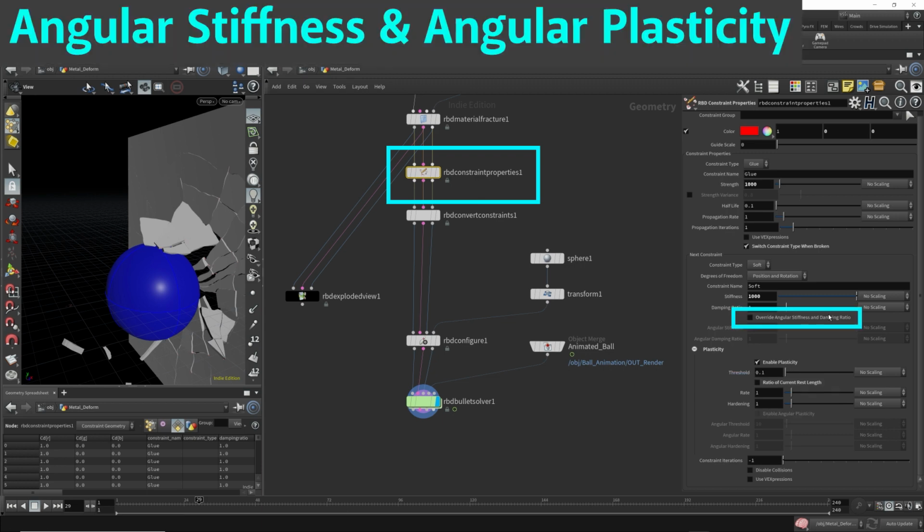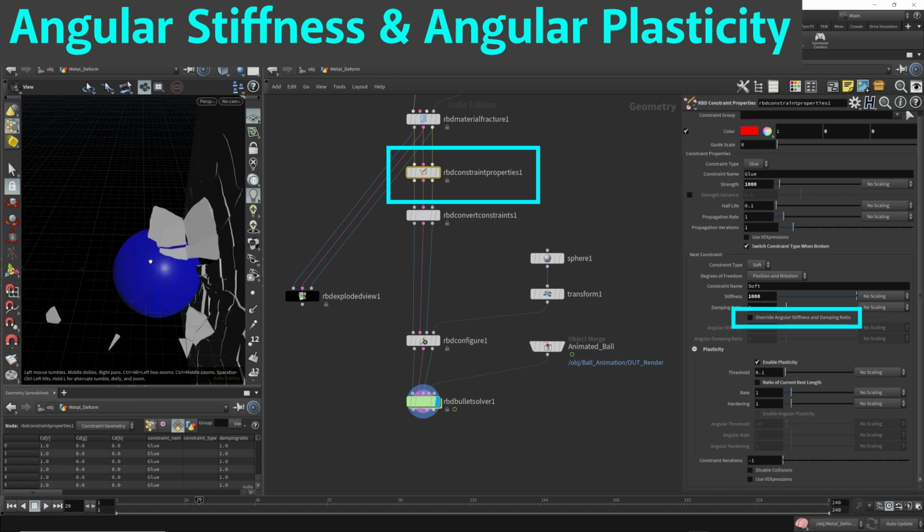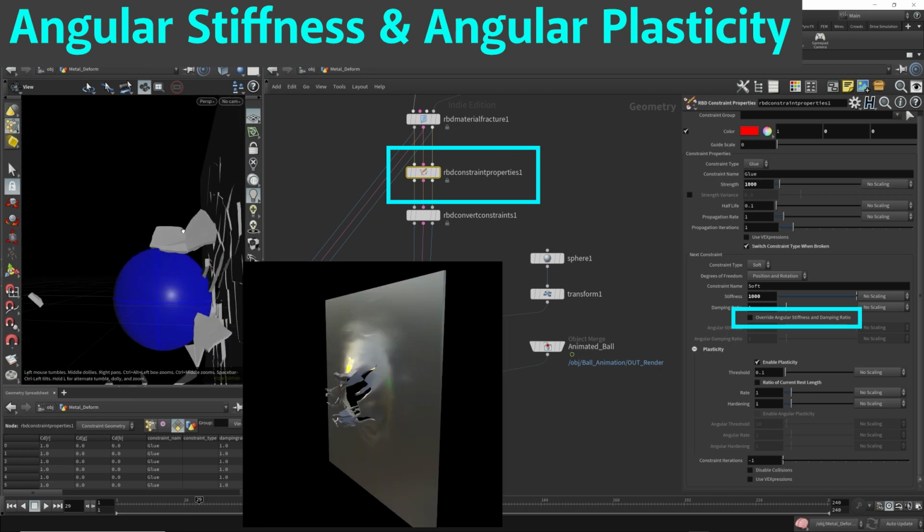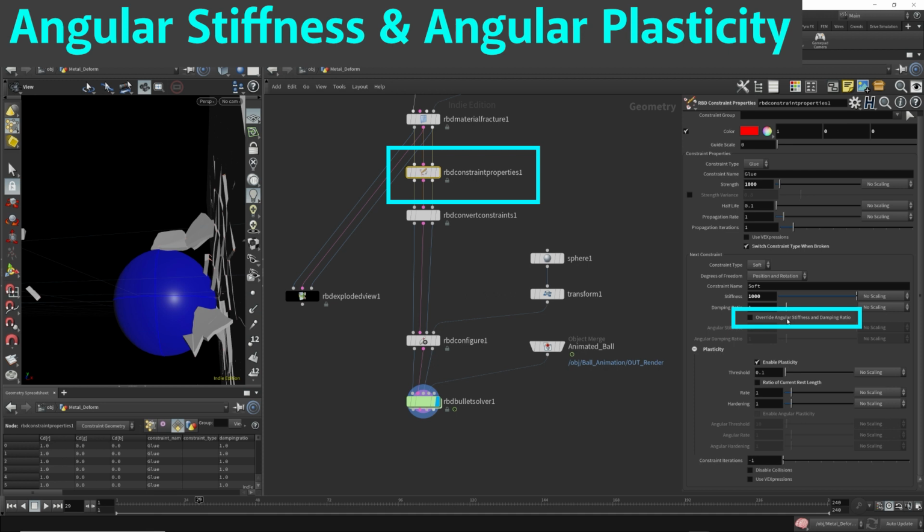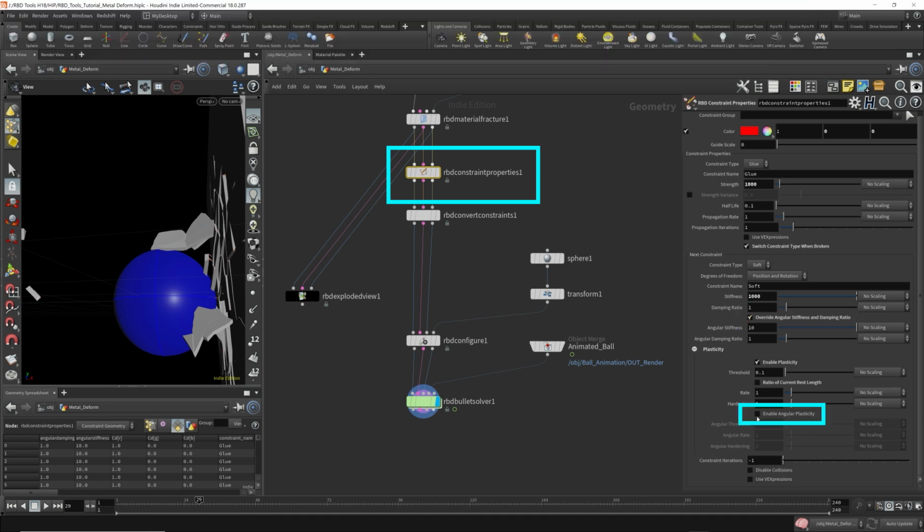I want to override the angular stiffness and dampening ratio. Now this is something I need because these pieces, they're bending already. Like this is what I want. This is the kind of form that I want, but I want it to stay. So we want to overwrite the angular stiffness. We want it to stay, to be more angular stiff, I guess. I'm going to check this. And then after enabling this, it opens up another UI here. Enable angular plasticity. That's what I want. Enable this. Okay, let's try it again.